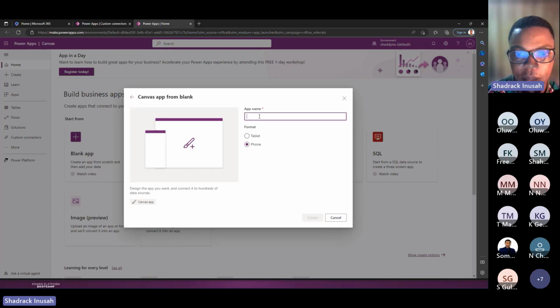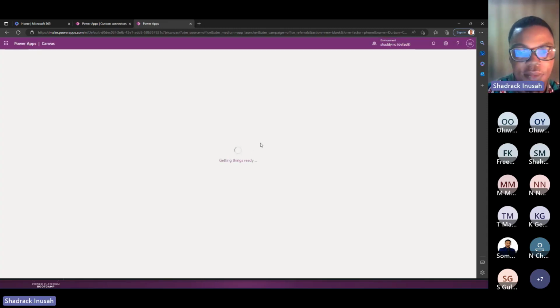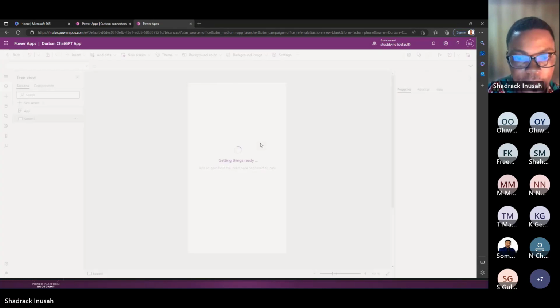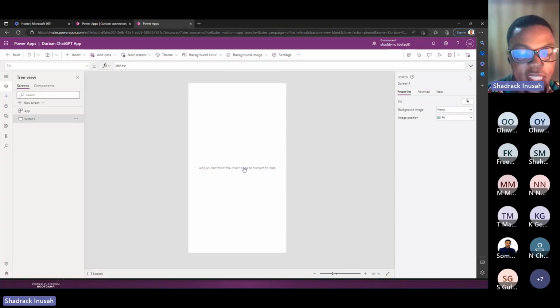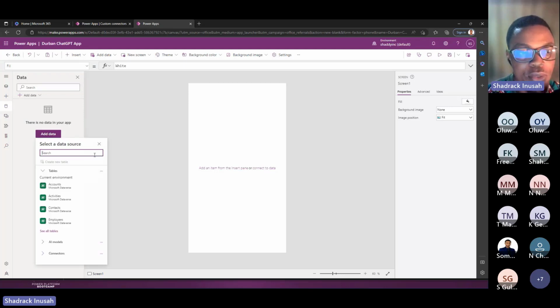Then I'll use the font type and I'll call it, let me call it the ChatGPT. Right. Then I'll just create. Awesome. All right. So I need just three fields or three elements or items here, right? So before that I need to connect the data, right? The data I'm going to use, which is my connector.